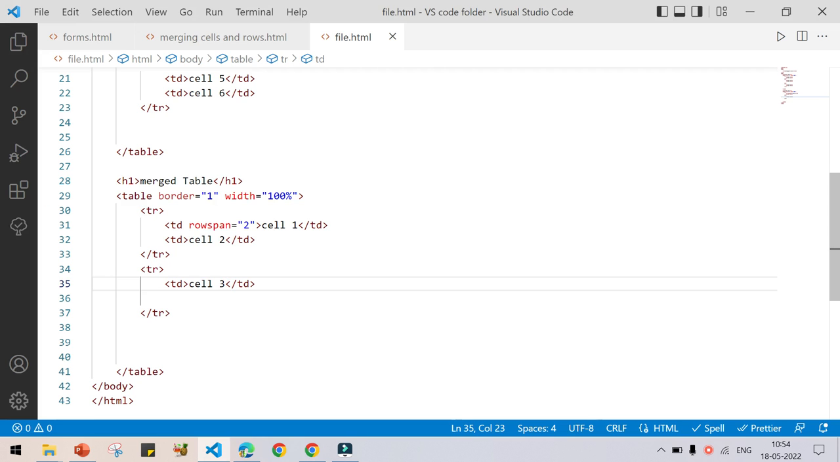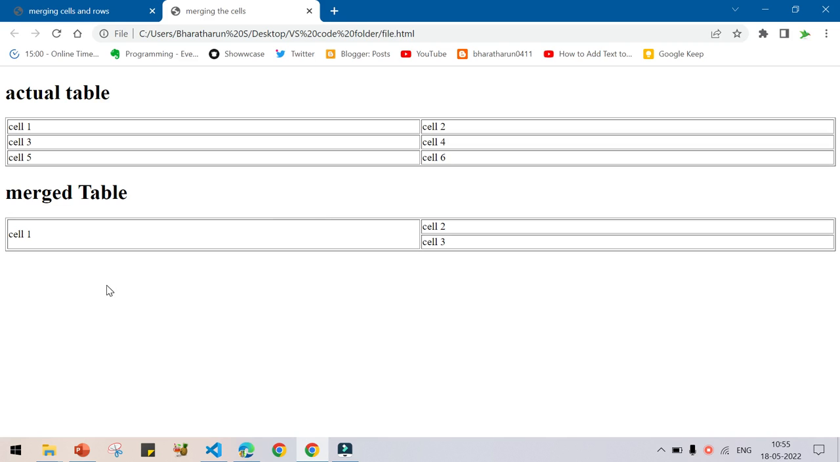So how did it happen? Because we have given rowspan equal to 2. A cell will accommodate 2 rows. That is what is called rowspan equal to 2. If you give 10, a single cell will occupy 10 rows. Now I have given 2. Now press Ctrl S, so that it has come like this.